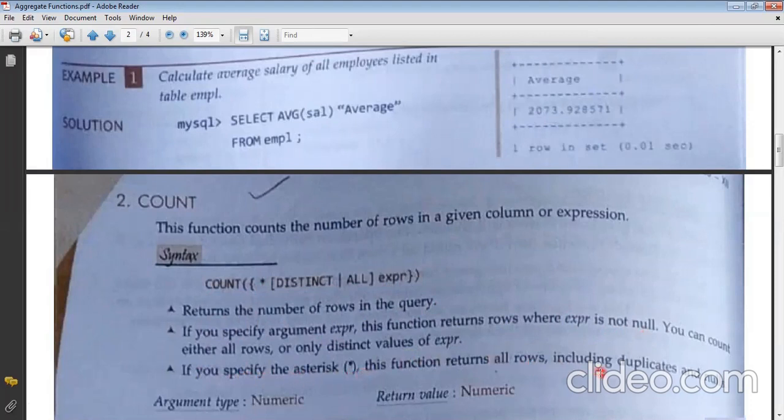Now see, this is the difference over here. If you use the ALL keyword, it will take only those values which have a value, meaning it will leave the null values. If suppose one row has a null value, then the ALL keyword will not consider it. It will completely ignore all the null values. Whereas if you write asterisk, it will count even the null values.